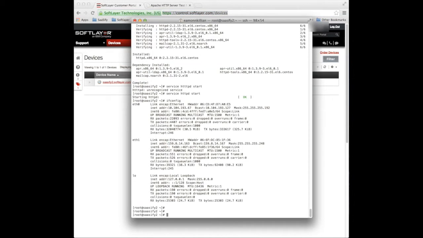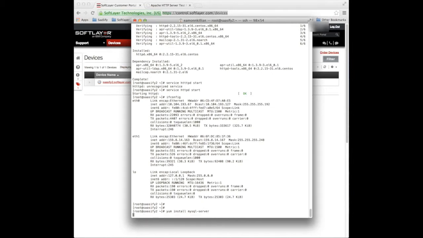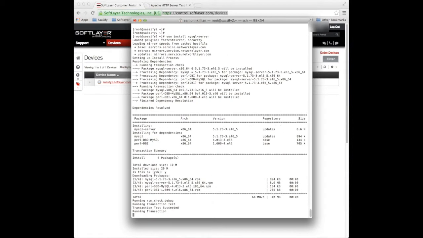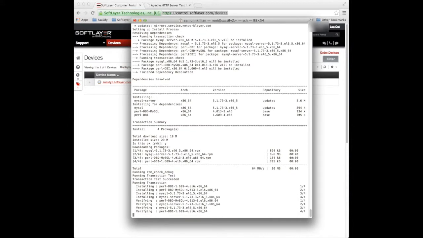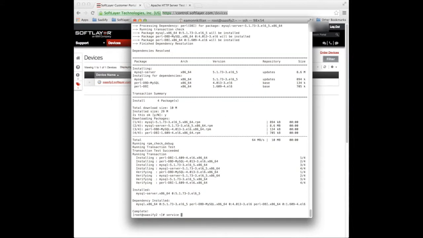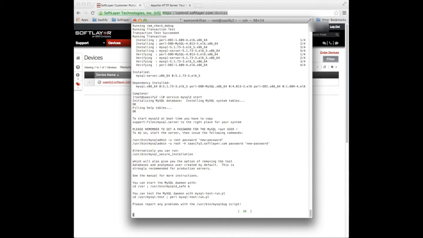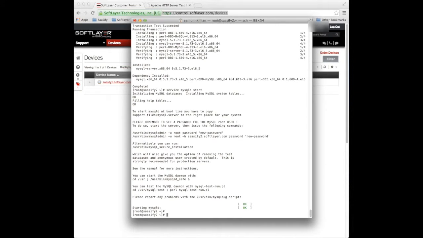Okay, next thing we want to do is get MySQL on there. If you don't know it, it's now owned by Oracle, but it's a community edition that I'm going to be using on Linux database server. So I'm going to do a yum install of MySQL server. Again, yes. Start the service. Excellent. So MySQL is up and running.